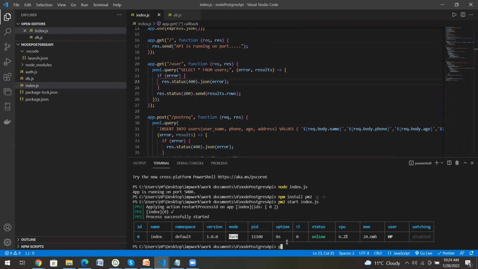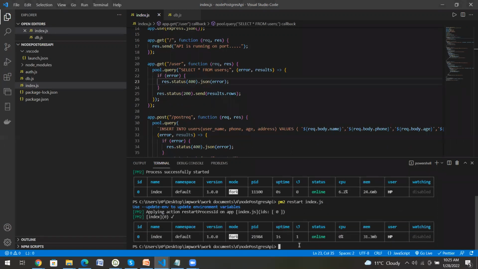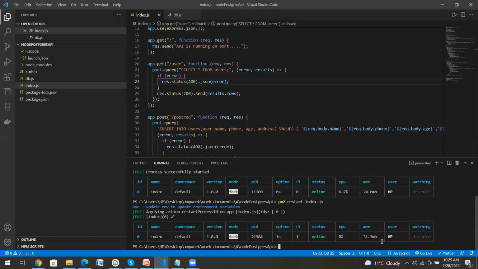I need to run the command pm2 restart index.js. Now this is again online. If I refresh this page, now I'm not getting any port here. So we can make any changes and we can restart our application with this pm2 restart index.js. And we can also stop our application with the help of the stop command, stop and the file name.